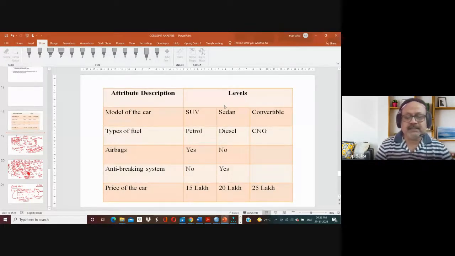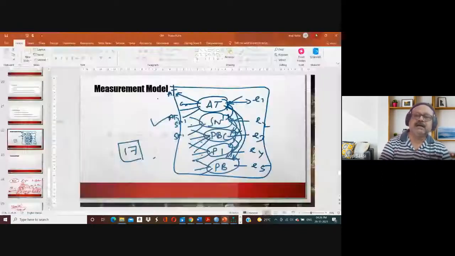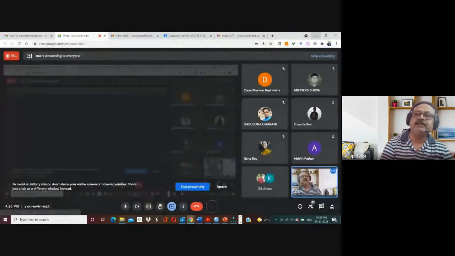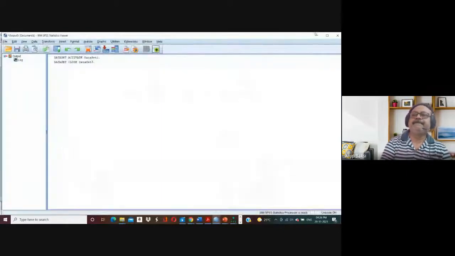One is to generate the cards, and the second one is to conduct the survey. So first, let us generate the cards. Let us see how the cards can be generated. That will be an interesting thing.